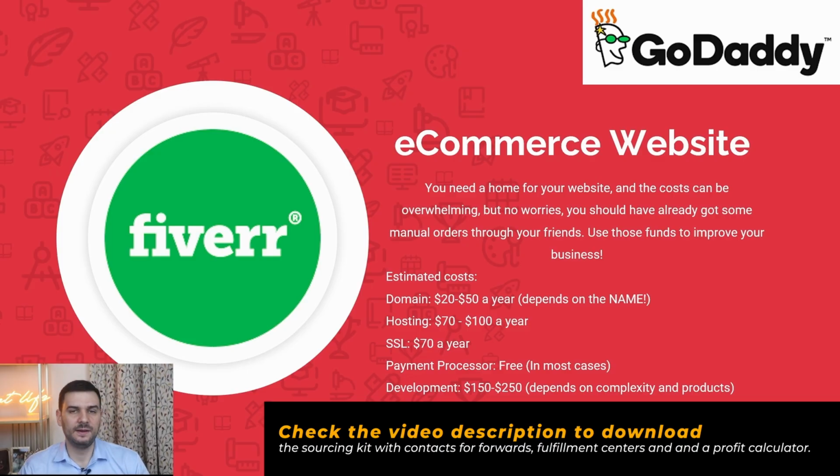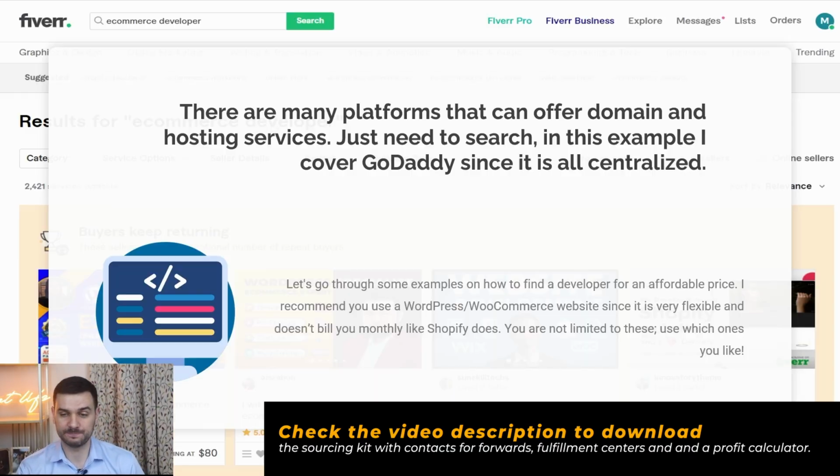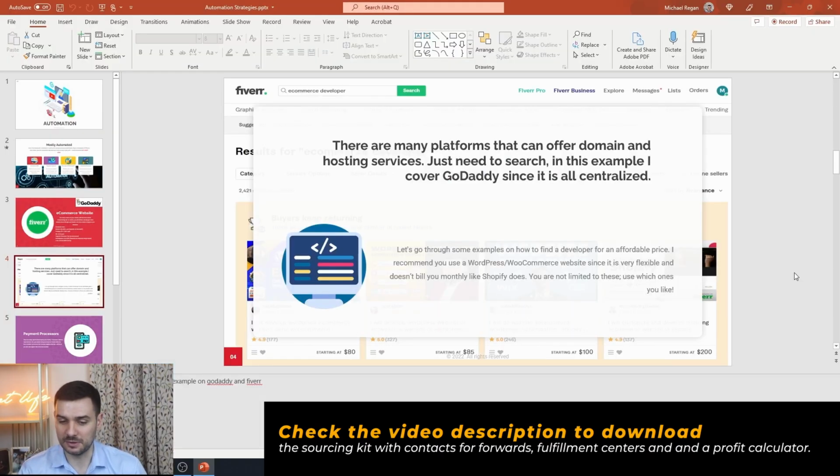The SSL is pretty much a certificate that lets your customer actually process credit cards on your website. Without it, customers won't put their credit card information on your website. No way. Payment processors, the two that I'm going to recommend, are free to use, but they charge you a fee for every transaction. The development fee for the website can be between $150 to $250. It depends on the complexity of your products and how complex you want your website to be. So as I mentioned earlier, I recommend at least $500. I use GoDaddy for my hosting services, but you can use another one that you may have in your country. It's a lot cheaper.